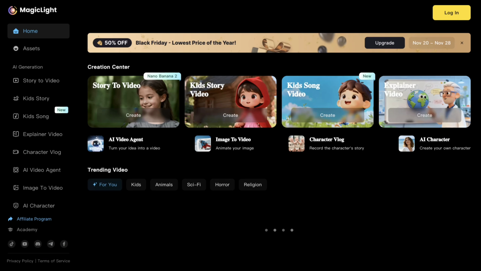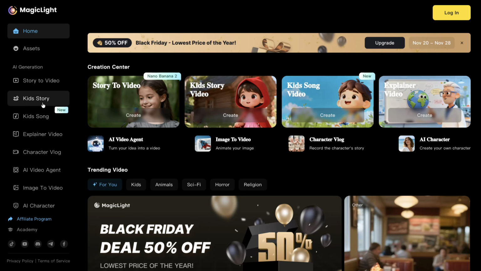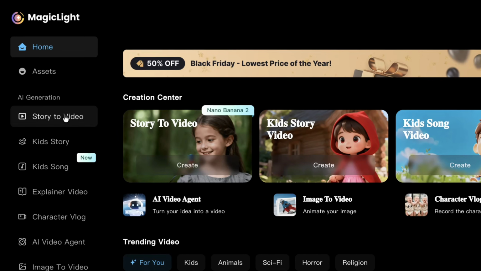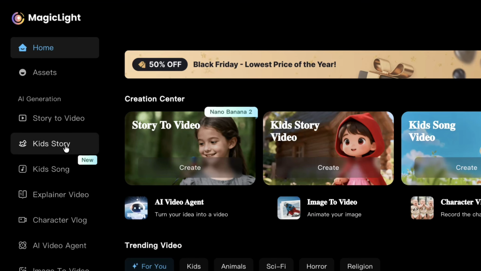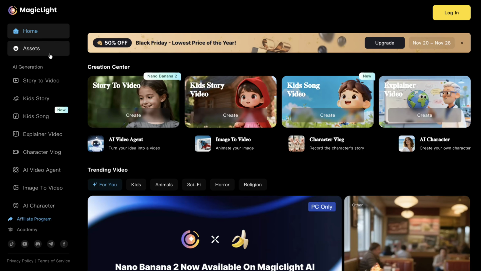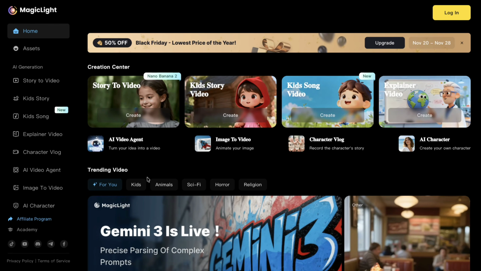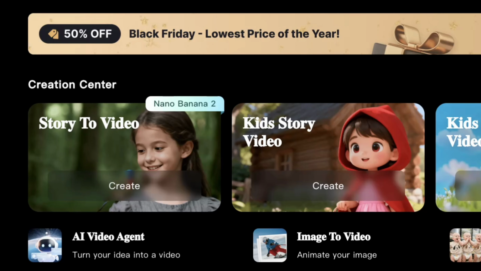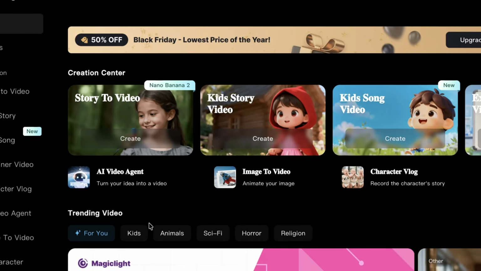Just so you know where everything is, this is the dashboard, and on the left side, you'll see all the tools you can use like story to video, kids story, and more. Basically everything you need to turn ideas into animated content. And the best part is, right now we also get access to Nano Banana 2 inside MagicLight, so the results are cleaner, sharper, and more consistent.